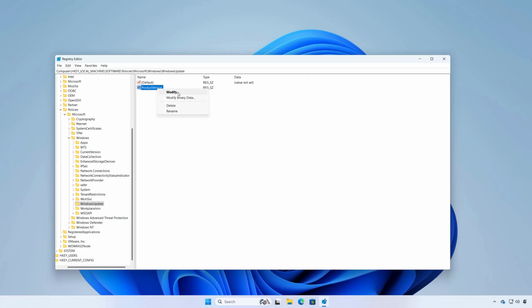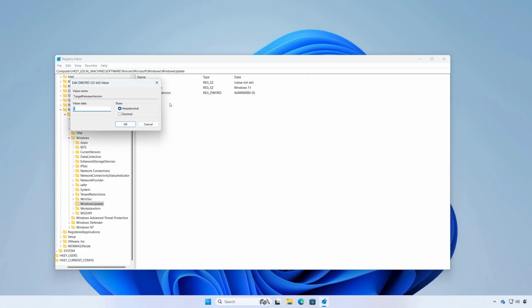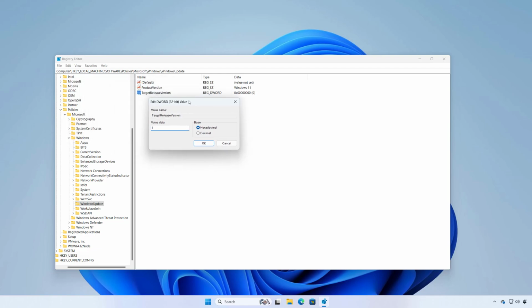Now, right-click the key and select the Modify option. For the value, we're going to use Windows 11 and click the OK button. Now, we're going to right-click Windows Update one more time, and then we're going to select New, and then we're going to choose the DWORD 32-bit Value option. And then we're going to name it TargetReleaseVersion, as you see on the screen, no space, and press Enter. We're going to right-click on it and select the Modify option, and we're going to set this to 1.